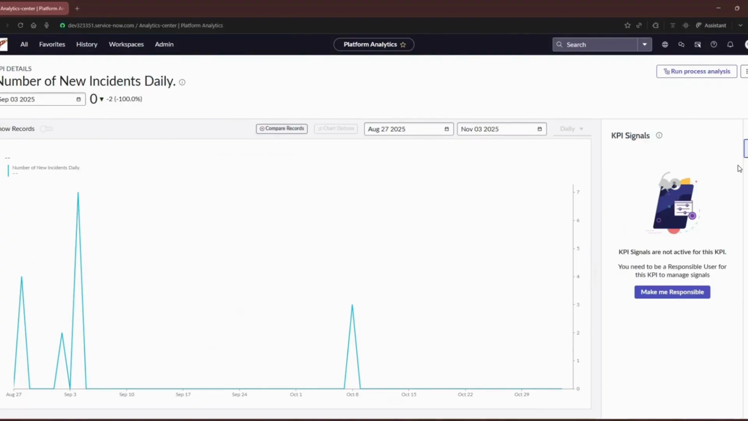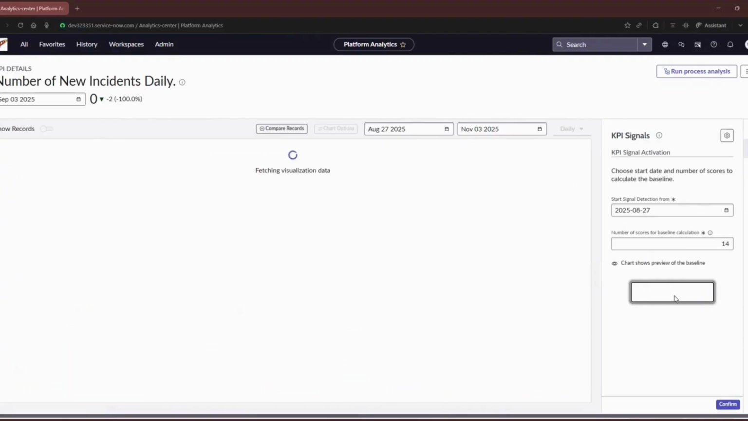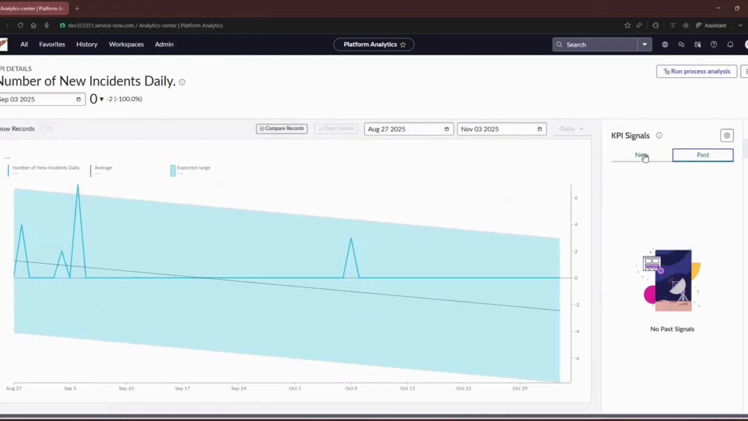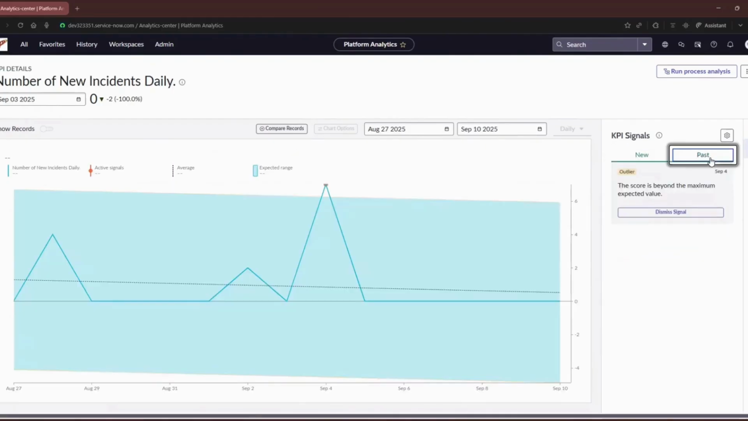Here are the key signal types you may encounter. In order to activate a KPI signal, you must click Make Me Responsible. So in the KPI signal settings, you can see what all signals are active and what are created here. Coming to the responsibilities, who is responsible? Coming to the notification, if there are any notifications, it shows you here. So in KPI signals, we can see new and past.